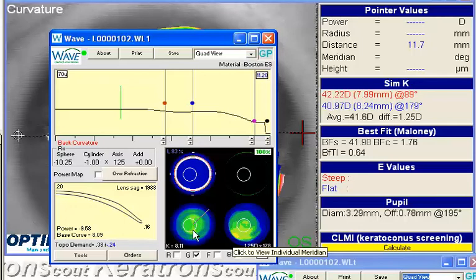this area here, this back surface optical zone, is probably trying to center over this area right here, which is the more elevated part of the cornea. Consequently, this lens is riding a little bit lower down here. That's most likely what's going on with this lens.